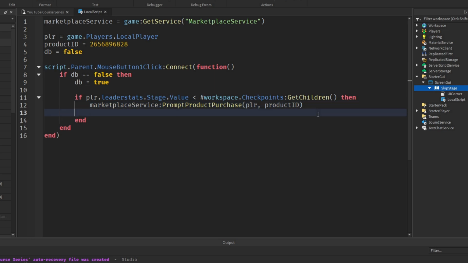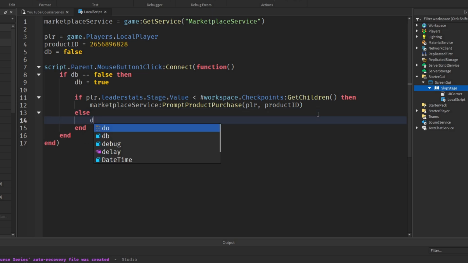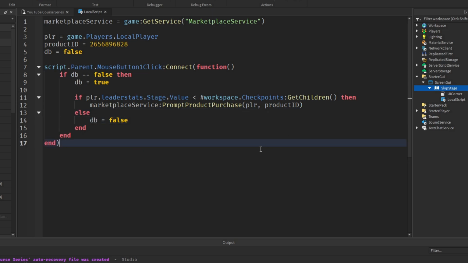Otherwise, we'll drop down, do a backspace to dedent a little bit, and just say else, and we'll reset the debounce. Now we're not going to reset the debounce after we've prompted the product purchase, because it opens the possibility, if their computer's fast enough, to spam click the buy button while it's processing, and it might skip more than one stage at a time, which we don't want. So we only want to reset the debounce once the product has finished being purchased.